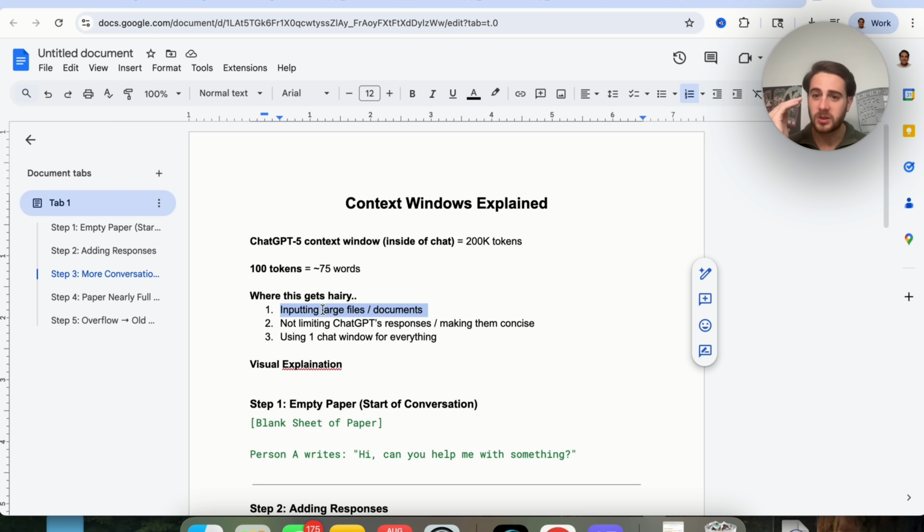One, if you input large files or a large document, obviously there's going to be a lot of words in there. It's going to take up a lot of tokens, and then it's going to fill up that context window inside of ChatGPT. In just a second, I'm going to tell you why this matters. Secondly, is not limiting ChatGPT 5's responses or making them concise. Again, this is why you want to be very specific with what kind of output ChatGPT is giving you. Otherwise, it may be giving you a bunch of random stuff and just taking up the context window. And as a result, you're actually getting worse replies and worse results from ChatGPT because you're not forcing it to be concise and it just rambles on and on and on as an unintelligent person would do.